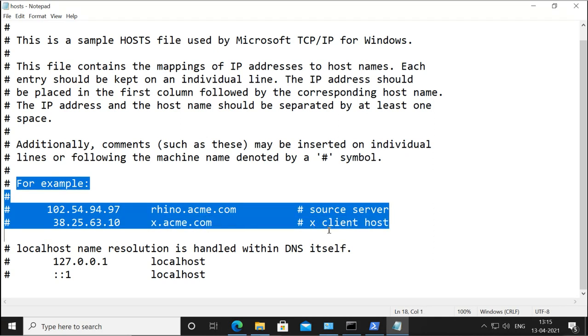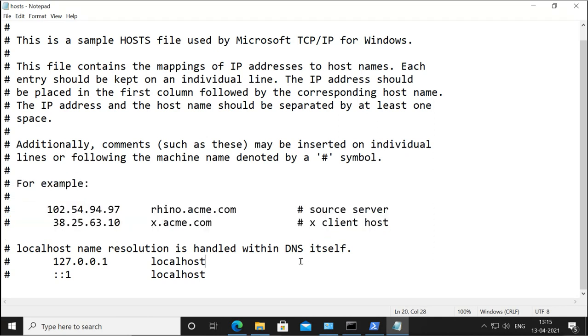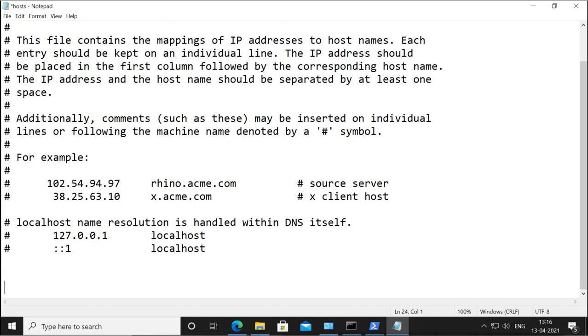So if you have any record in this file, then it will not check DNS. It will check this file and try to resolve it from here. Now, if you are having a record, it is not editable because of security, because some viruses can override some important sites' names and IPs here, so that they can redirect you to some fake sites. So for security it is not editable.